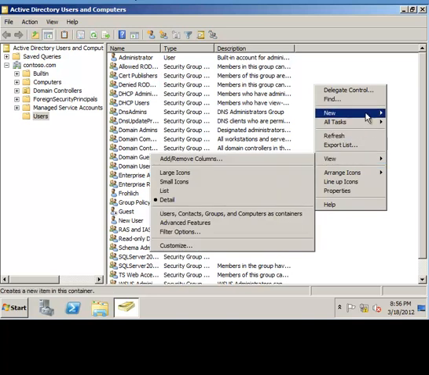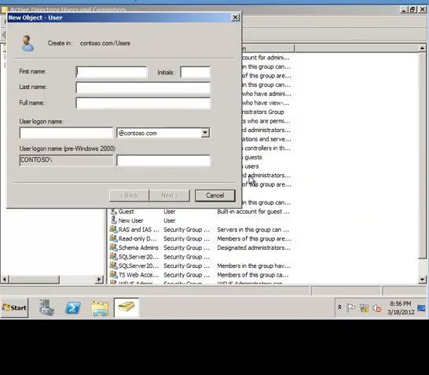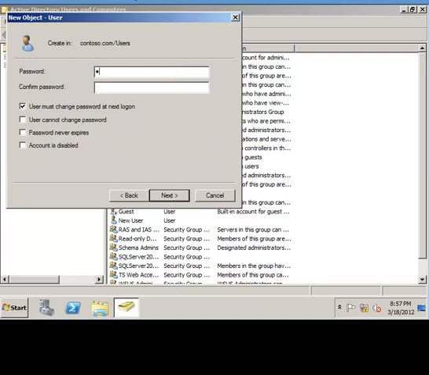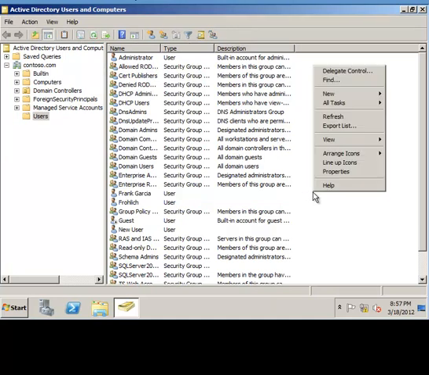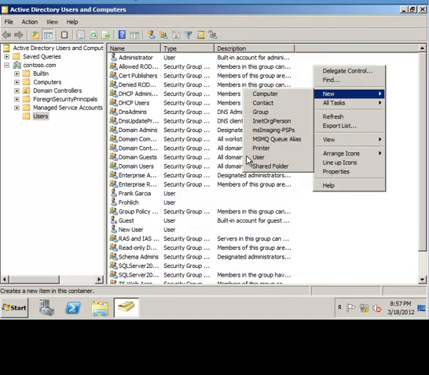So I'm just going to right click and do a new user. First name is going to be Frank, last name Garcia. So I want to use the username of Frank.Garcia for them to log in. Create a secure initial password, and finish that user. I'll create one more, so we have 3.